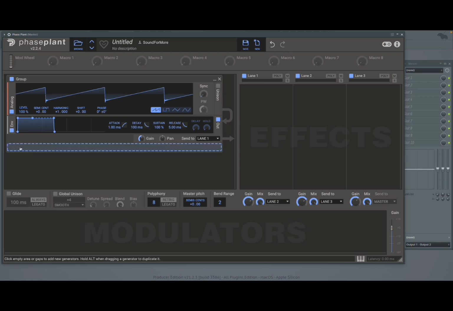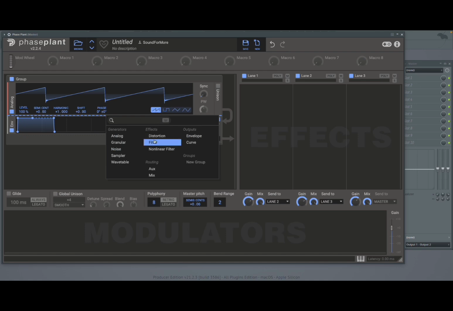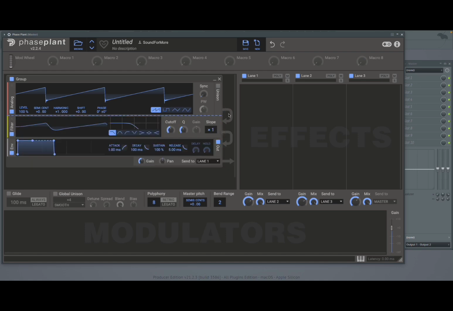Let's click on the X here. Now, another way to do that is if you move up here between the envelope and the analog generator, you see this horizontal dotted line, click on it. When that shows, select filter. Now, you have the output from the analog generator going into the filter and the output from the filter going into the envelope. And then the envelope is sending the output to lane 1, which is here. Now, you hear that the filter is actually working.